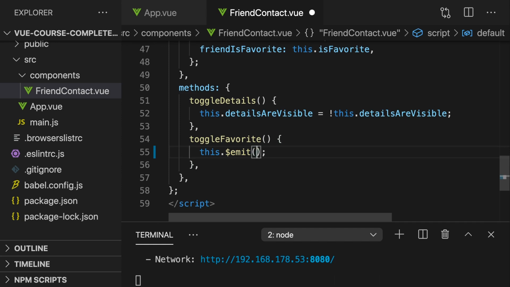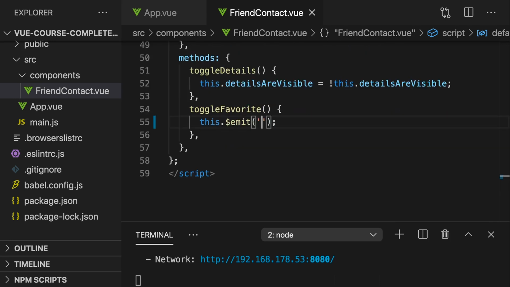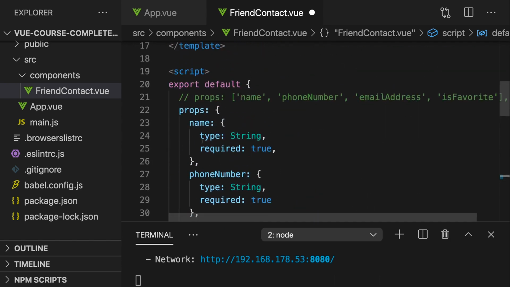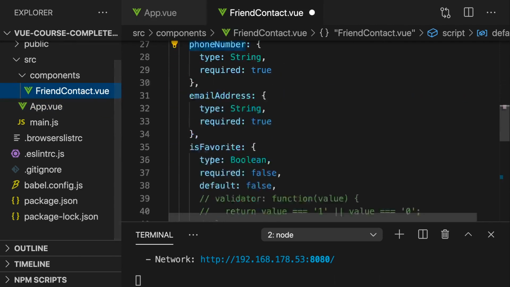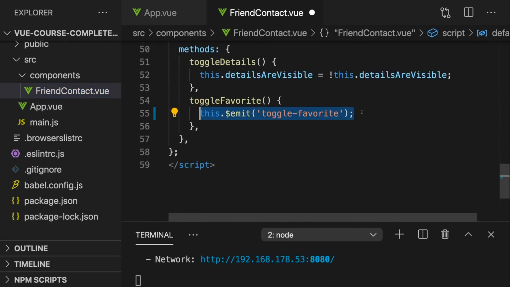Now, emit wants at least one argument, and that is the name of the custom event. And here you can name this event however you want. It's your event, so you can use any name you want. And I'll use toggle-favorite. Here, the convention is to always use kebab-case, no matter where you use it. So that's different to props, where in the component that receives it, you use camel case, and you only use kebab-case for passing in the values. For events, it's always kebab-case. So now we're emitting this toggle-favorite event. Our own component is emitting this custom event.